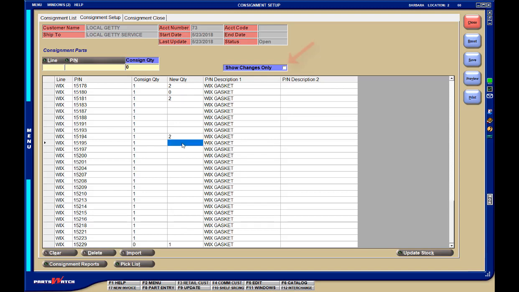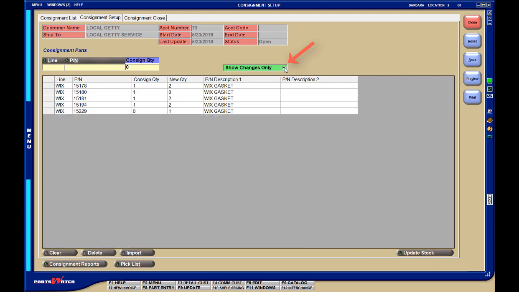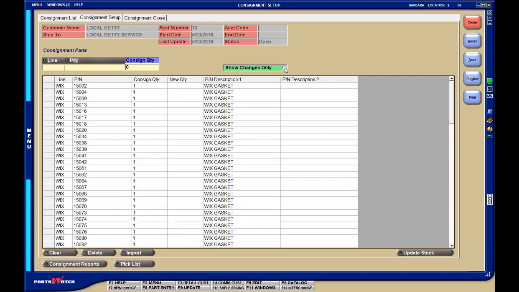Above the grid is a field named Show Changes Only that can be used when an existing consignment is edited to refresh the grid and display only those parts that have a value in the new column, and uncheck it to display all the parts again. But it's not used to narrow the parts reported when the Print or Preview button is clicked. Then click Save to save the changes without affecting stock, or click Update Stock to save the changes and affect the available stock quantities with the increases or decreases from the edit.